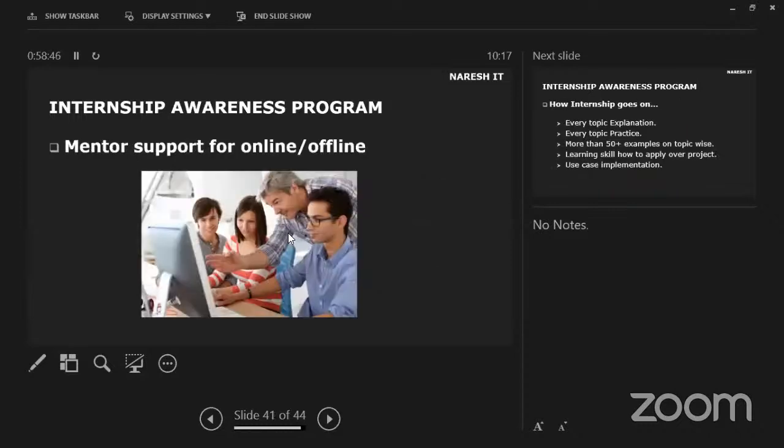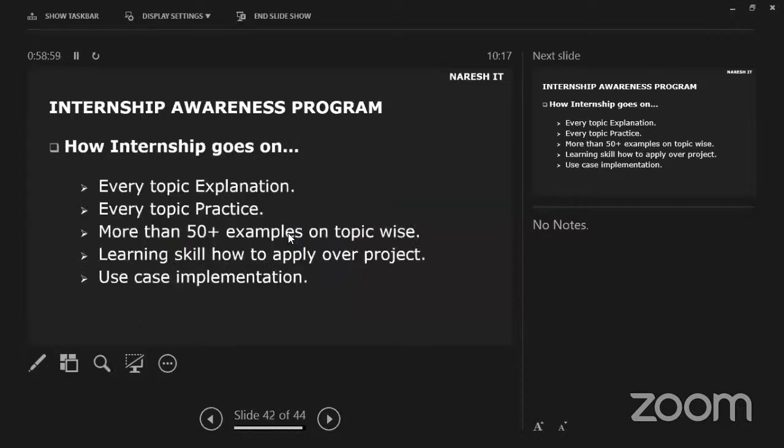Mentor support for online and offline. The same point I covered yesterday also. Whenever you register, you will get mentor support, including the trainer. We are here, and at the same time we also have mentors. Good. How is the internship going on? Every topic explanation I already covered yesterday, right? Every day a couple of hours of topic explanation we are going to provide, and practice for every topic.